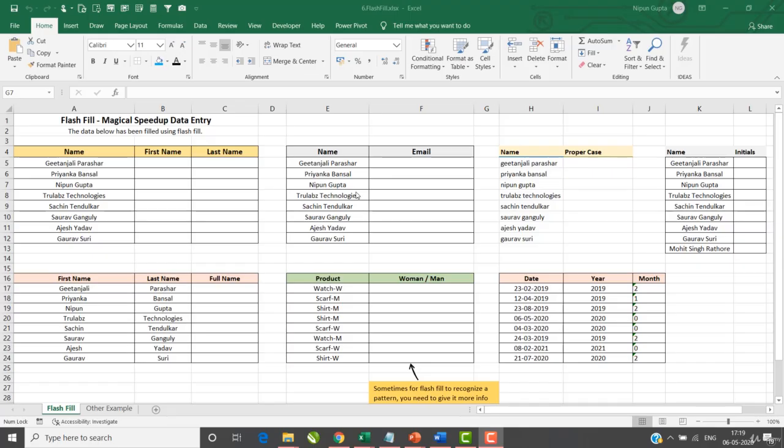Welcome to tool number 6. In this video, we're going to learn about Flash Fill. It's a magical data entry tool that is going to speed up all your data entry. In this tool, we have a lot of examples to be covered, at least 8 examples. 7 examples you can see on the same sheet and 1 example on the other example sheet, right?